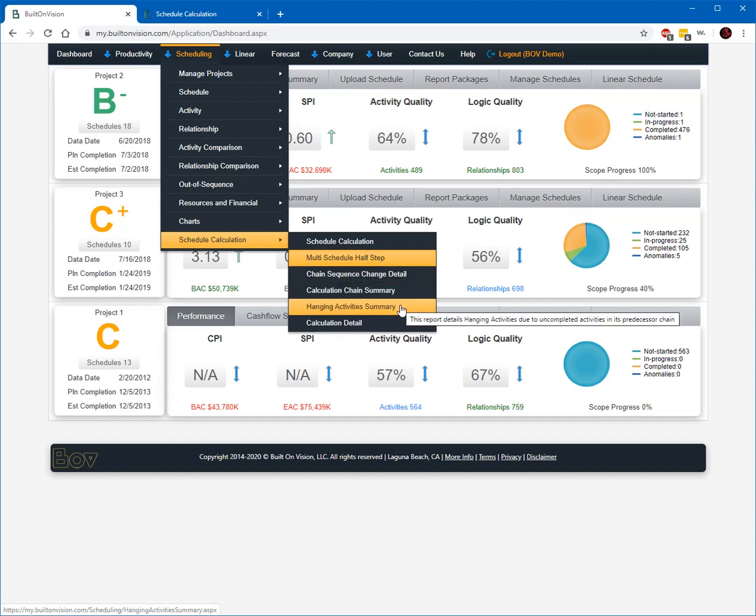Hanging activities, there is a complete video on hanging activities. And briefly, it is activities that are remaining after an out of sequence activity, and the hanging activity that is produced right after that, and all the predecessors that are causing the hanging to take place. Calculation details would allow you to take a look at the output from all the calculations that we ran. Thank you.